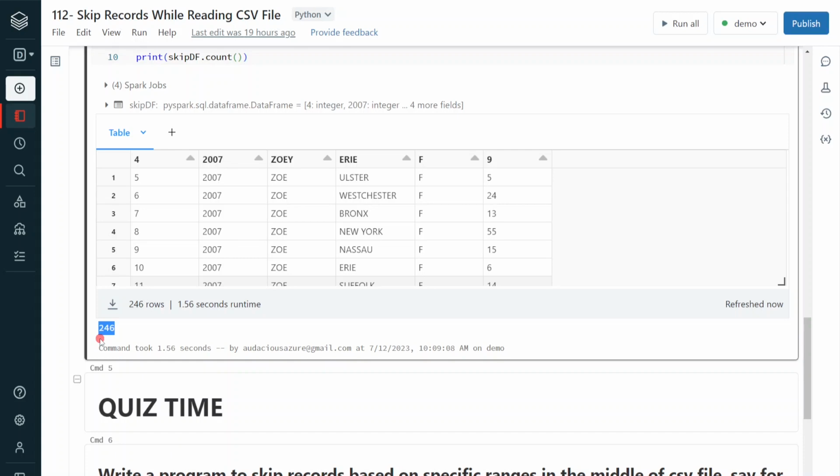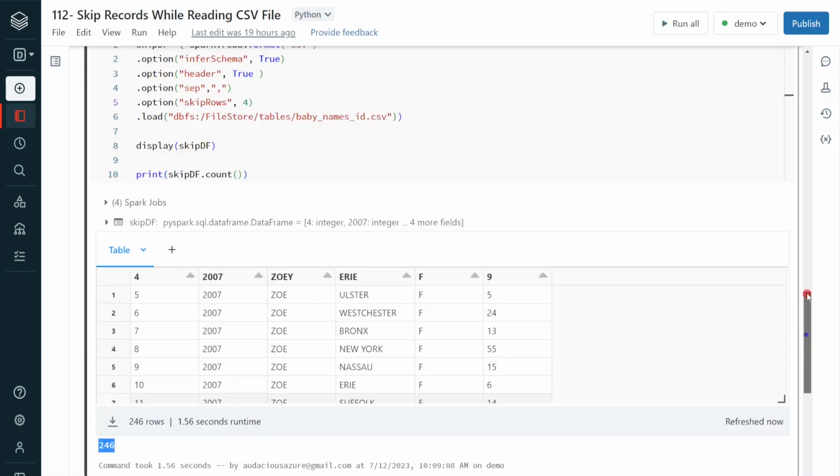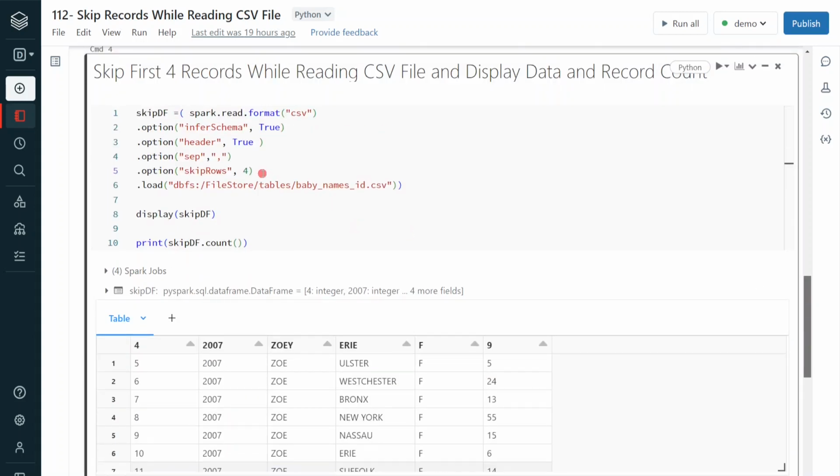So this is one of the simple requirements. The key to the solution of this use case is to use the option skipRows, and it accepts an integer value. We cannot specify any range. This is the simple solution.